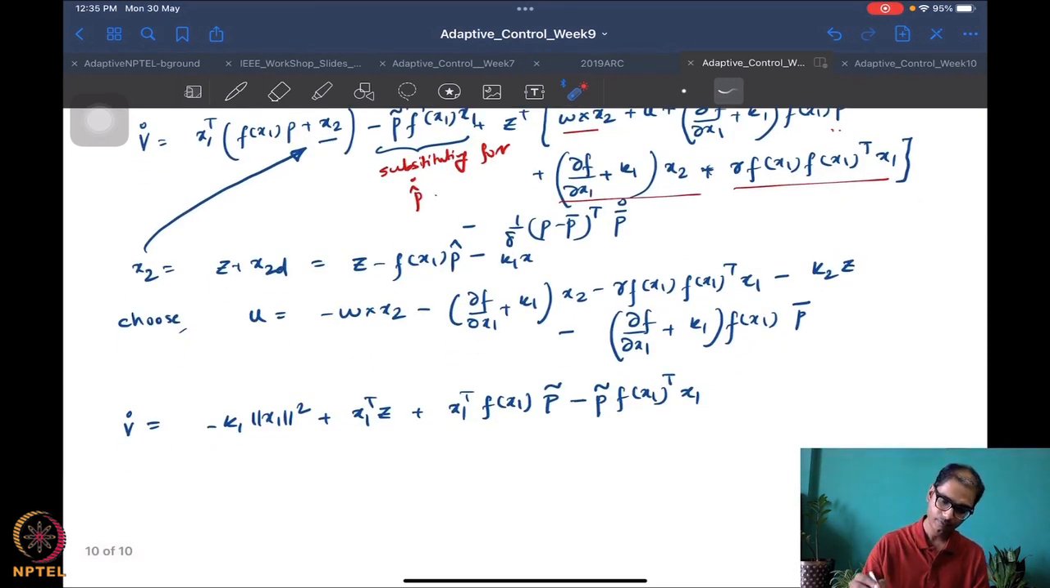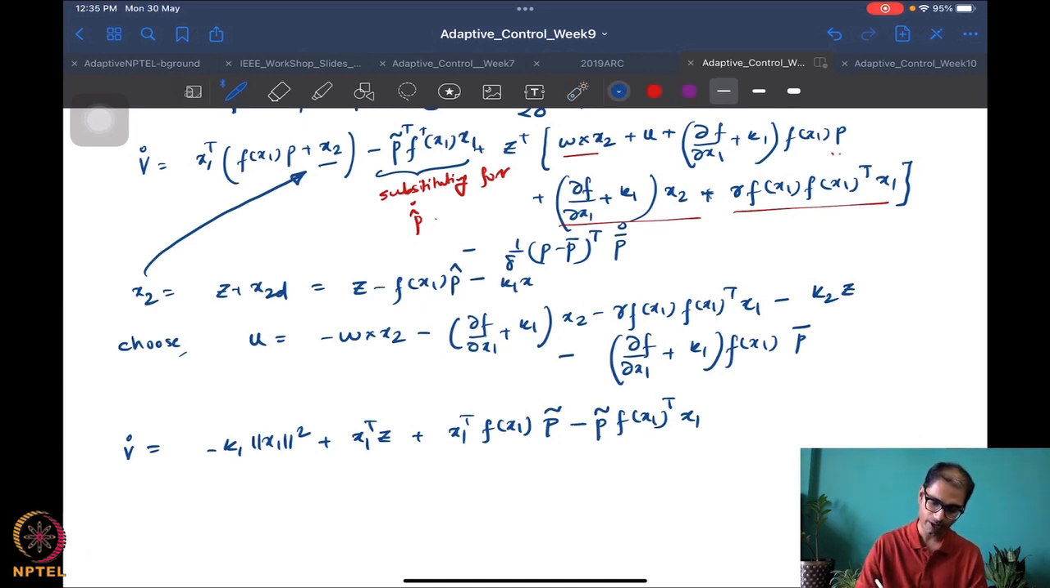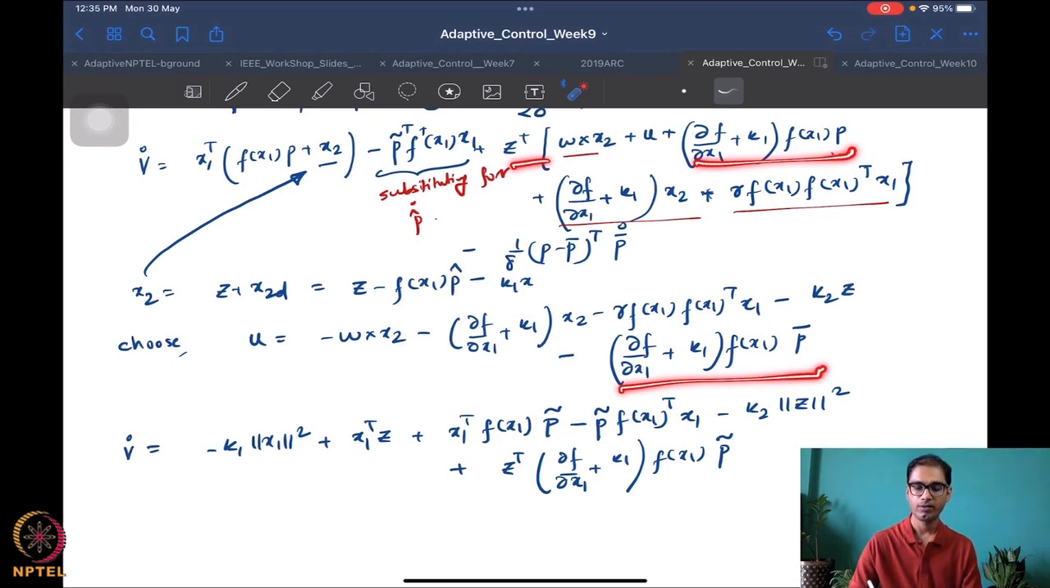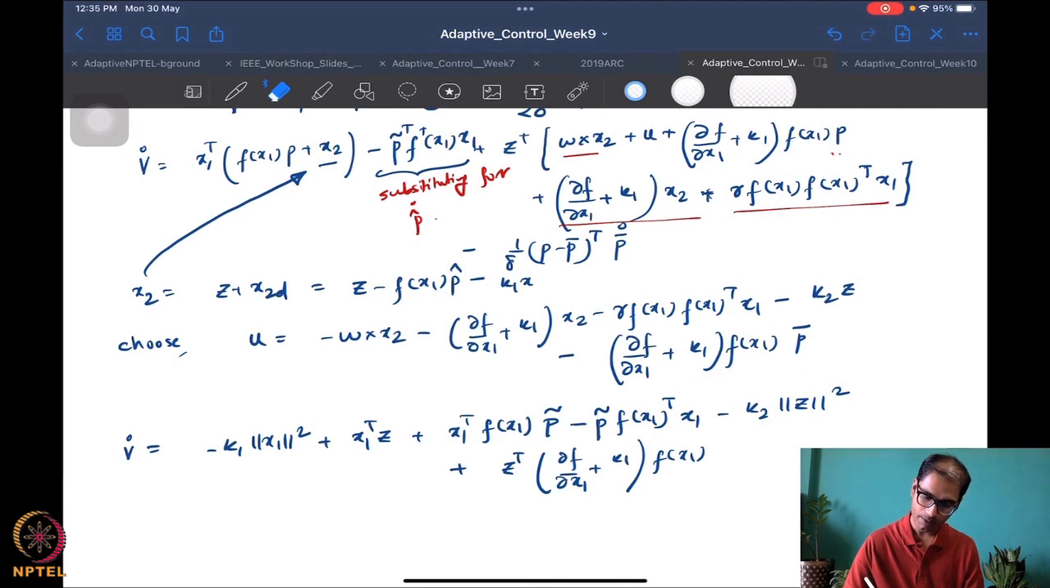So once I do this, I will get my v dot in a more simplified form. I get a minus k2 norm z squared. That's because of this guy combining with this guy. And I will get a plus z transpose del f del x1 plus k1 fx1 p tilde, and that's from this guy combining with this guy. Okay, so sorry, this is not p tilde, because p tilde is p minus p hat. This is actually the p minus p bar.